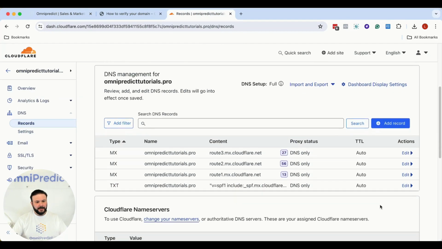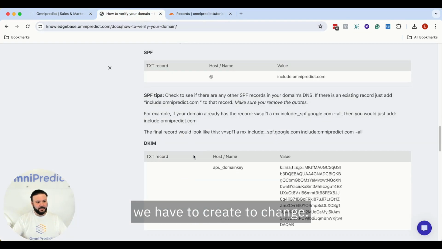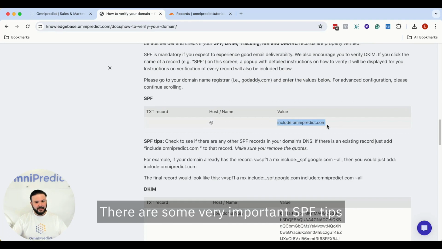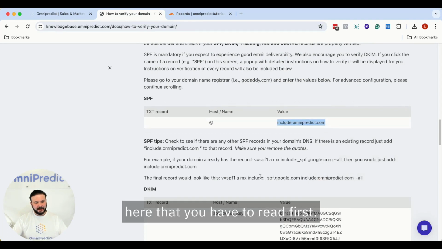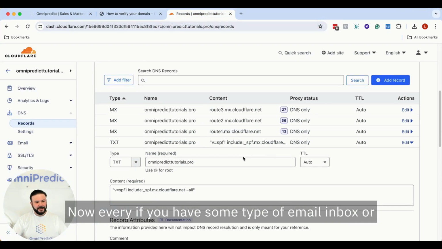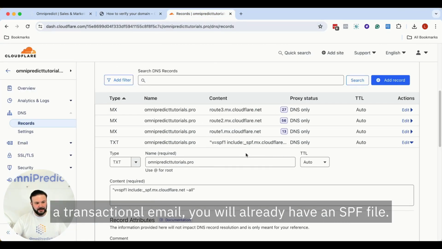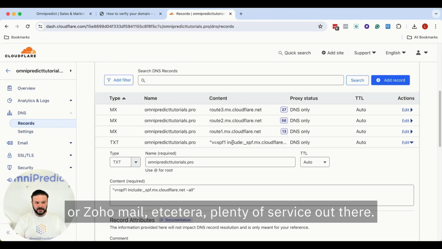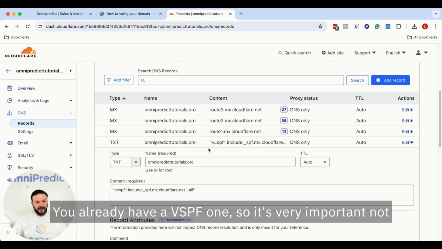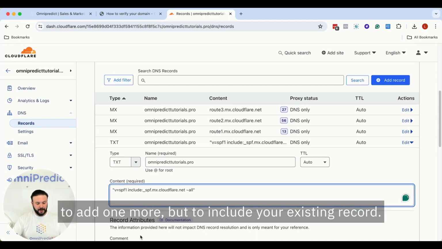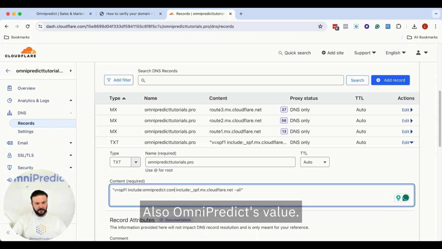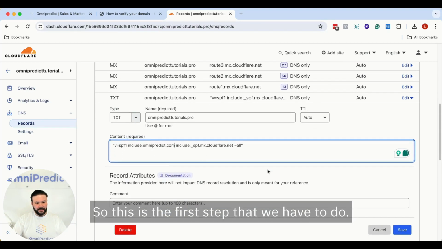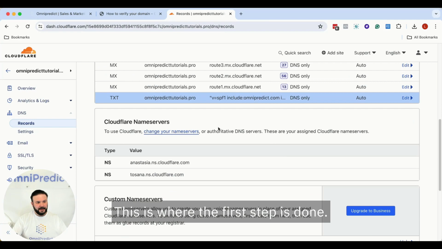Now, this is the first value that we have to change. This is the SPF value. There are some very important SPF tips here that you have to read first. Now, if you have some type of email inbox or a transactional email, you will already have an SPF value. So, for example, if you are using Outlook.com, G Suite, or Zoho Mail, etc., plenty of services out there, you already have a v=spf1. So it's very important not to add one more, but to include to your existing record also OmniPredict's value. So this is the first step that we have to do. We're going to click here on save. This very first step is done.